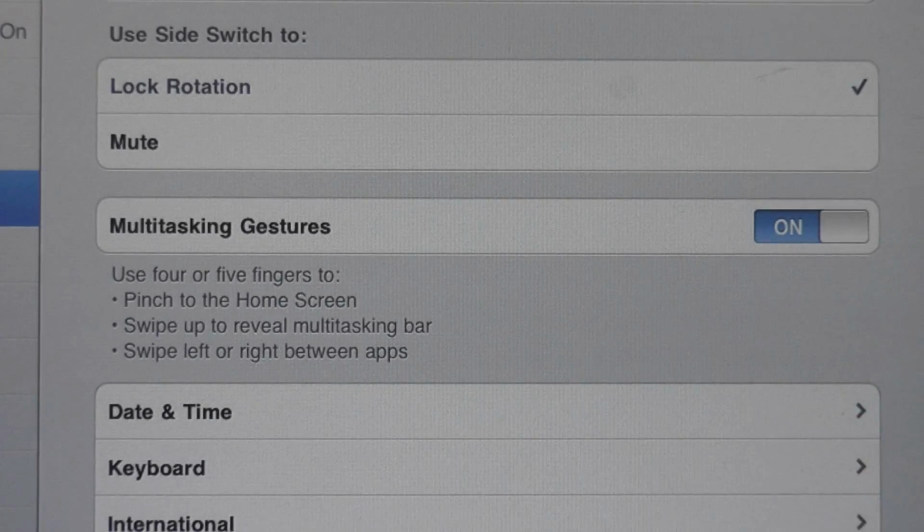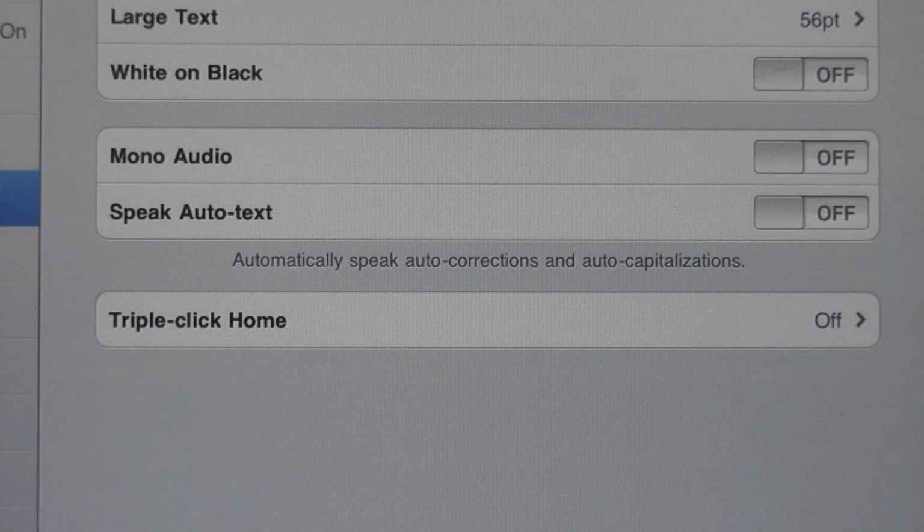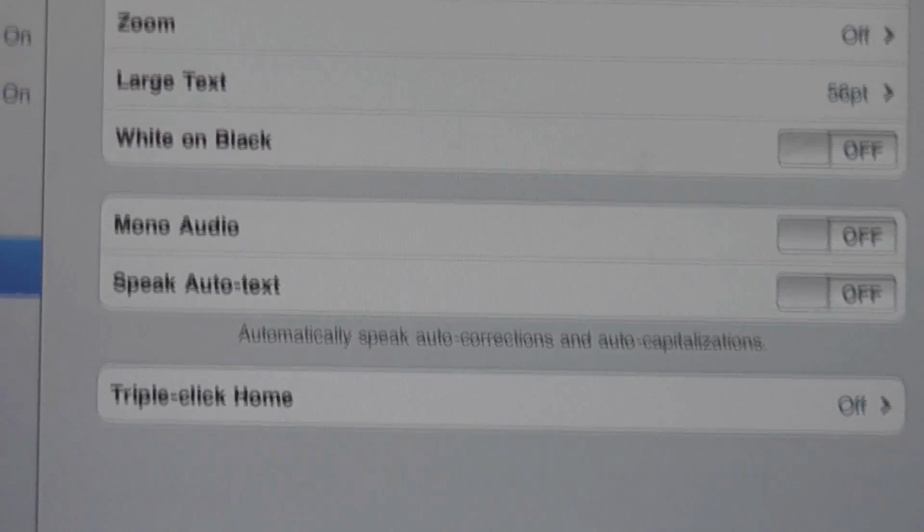We also have another tab which says multitasking gestures. This just explains how to use it and to turn it on and off. I'll show you that in just a second. Also, if we go to accessibility, there is another feature in accessibility, and this is to change the size of your text.